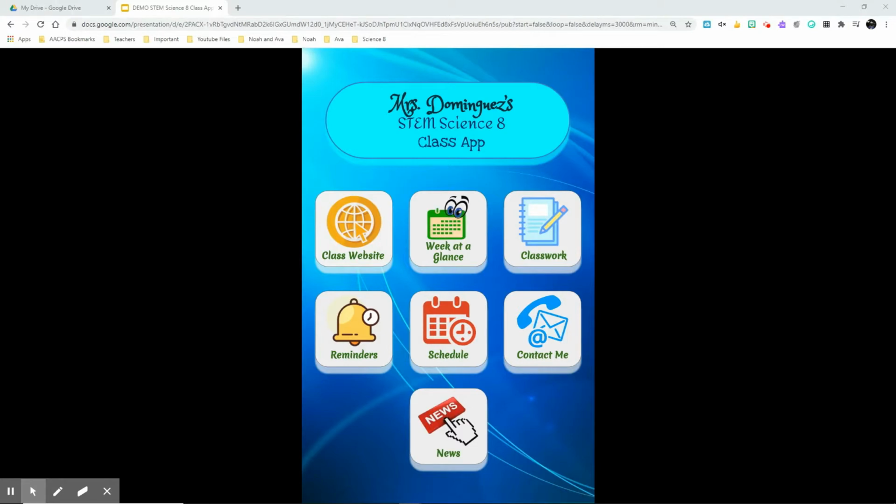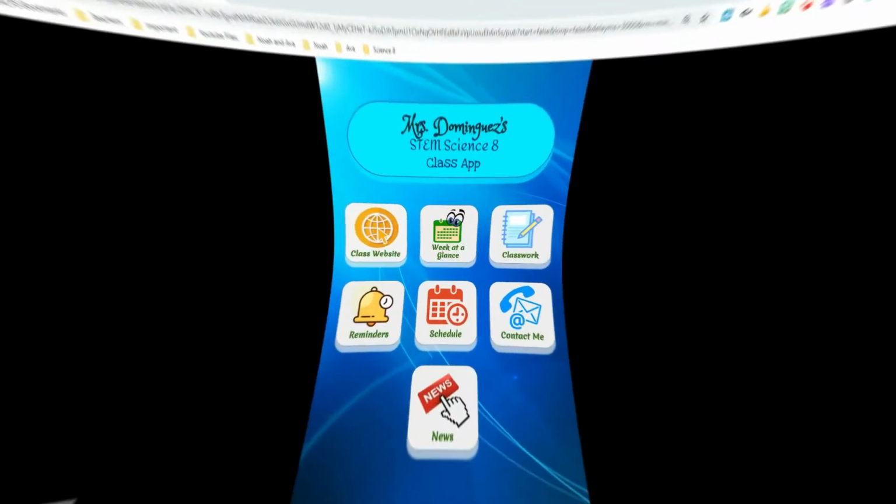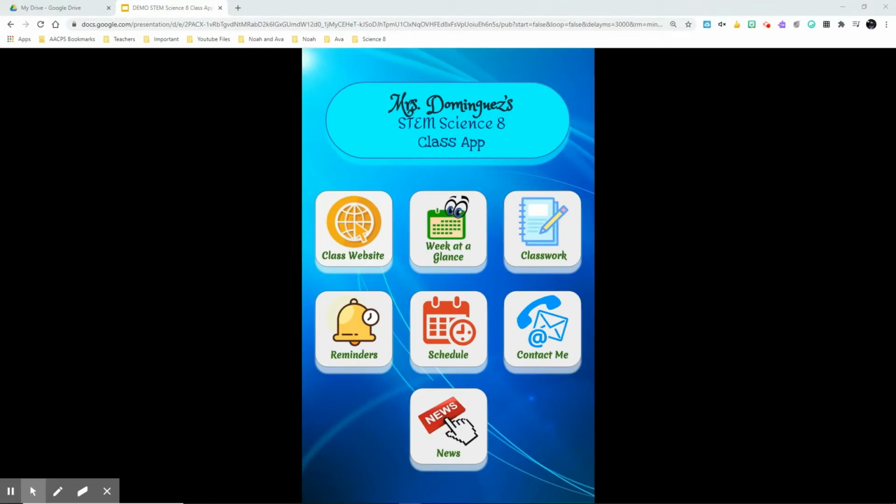Today, I'm going to show you how to create a class app using Google Slides. So this is a class app that I created using Google Slides. This works just like an app and can be added to your phone's home screen whether you're using an iPhone or an Android. At the same time, it can also be added to your tablet's or iPad's home screen. For those students or parents who may just want to access this class app on their computer and just have it bookmarked for easy access, it works great as well.